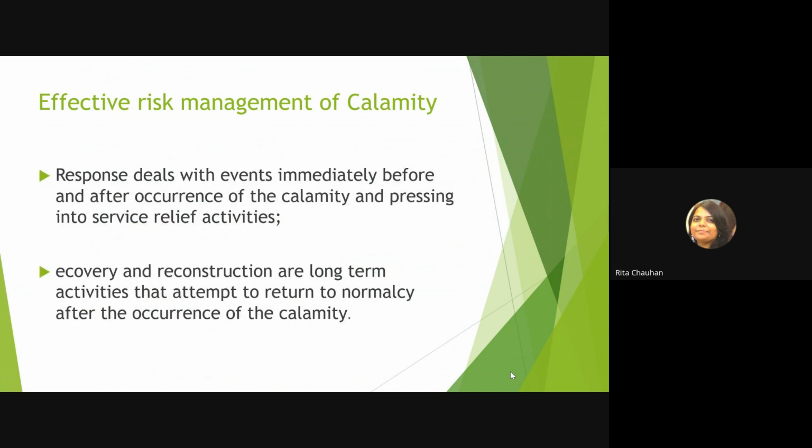Then, we need to develop the response. When a calamity occurs, immediately we have to look into what relief activities we can do, so that the people affected by the natural calamities get relief materials. Then how we can recover and reconstruct, to bring the people affected by calamities back to normal life, to return to normalcy after the occurrence of the calamity.